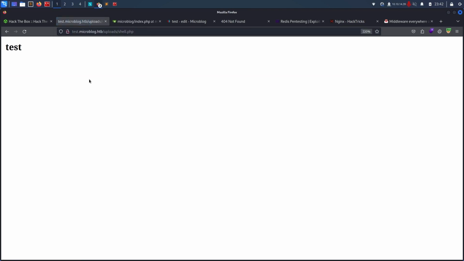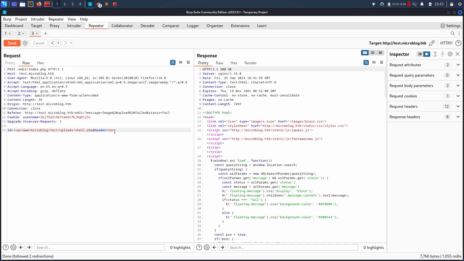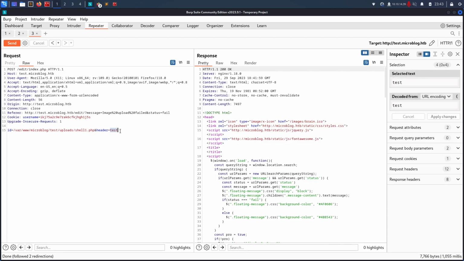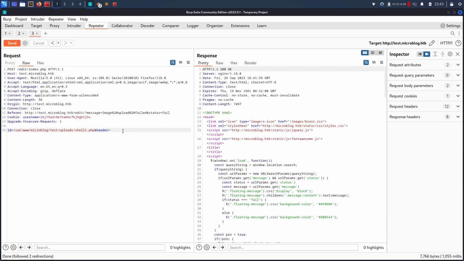Oh, there you go. So whatever we are putting in the header, it is writing into the file and executing right over here. The next step is getting a reverse shell. So shell.php is here. I will make it shell1.php, and for the reverse shell I will do an easy one. I can do question mark php echo system, and then dollar underscore GET, and then a parameter called cmd.